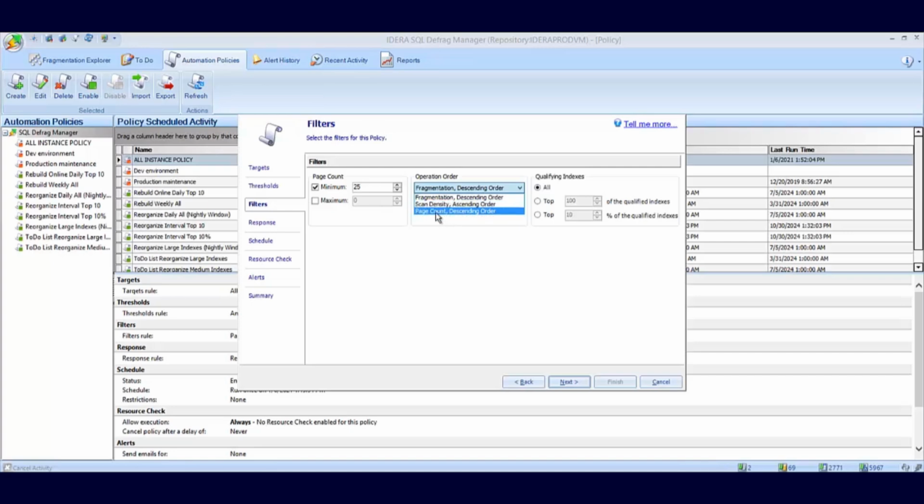Or based on page count, which basically means looking at the size of the index. If there are a lot of pages, then you're going to have a larger index, and so maybe we need to go in descending order by page count and work from that perspective. And then on the right-hand side we have the qualified indexes filtering.